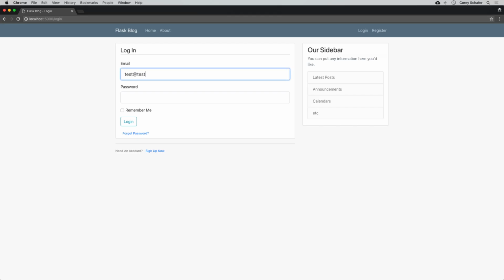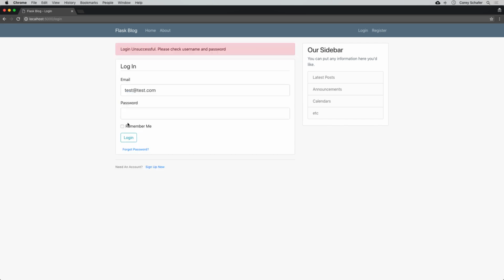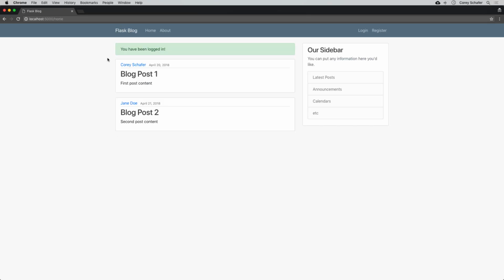So I'll say test@test.com and some made up password. So if I log in, then we can see that we get that red danger alert that says login unsuccessful, please check username and password. So now if we change this to what we specified, so admin@blog.com and a password of password, if we log in, we get redirected to our home route and it says you have been logged in.